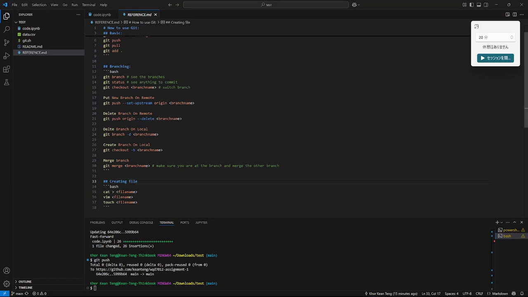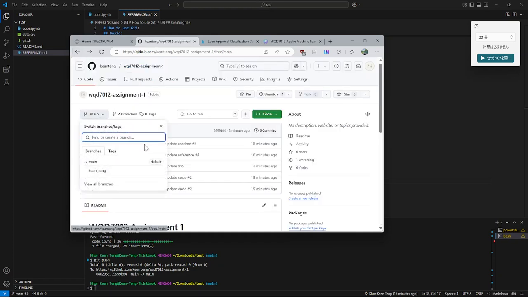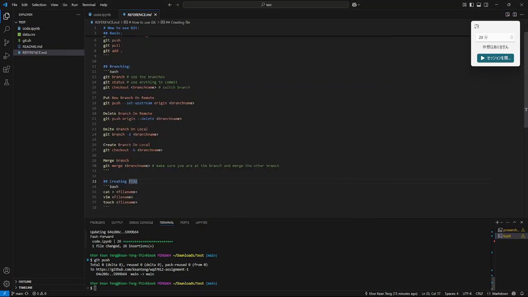You can see that just now on VS Code, I actually created two branches, Kenting and main. Let's say I want to delete the Kenting branch. There are two things happening here. One is that the Kenting branch is on my machine, in my computer, but in the cloud there's also a Kenting branch. So I prepared two commands here: delete branch on local and delete branch on remote.